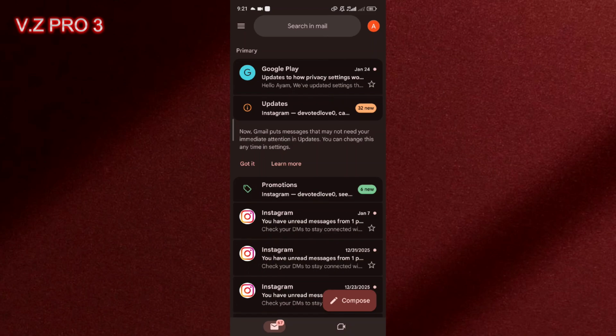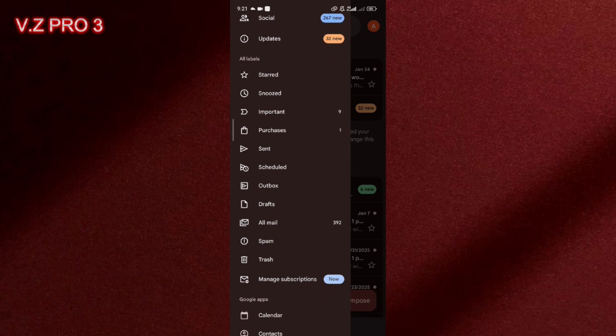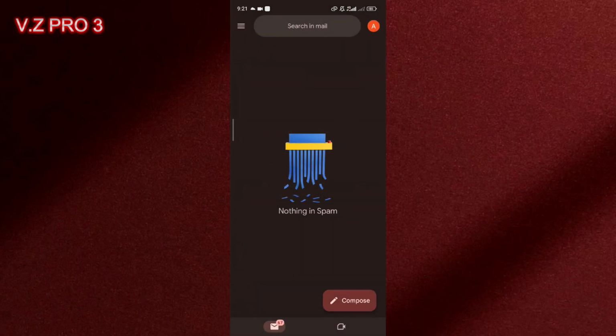Open your email, tap on the three lines over here. You can scroll down. You can go to spam. If you find there's spam on your email, you can delete all the spam from your email.